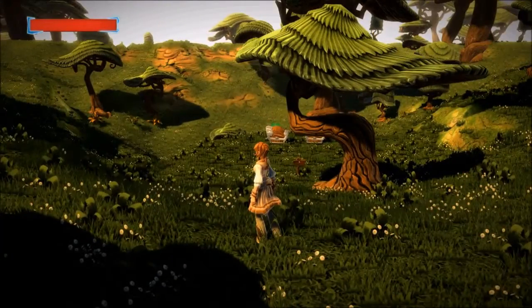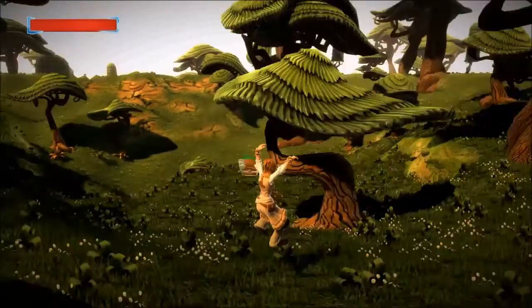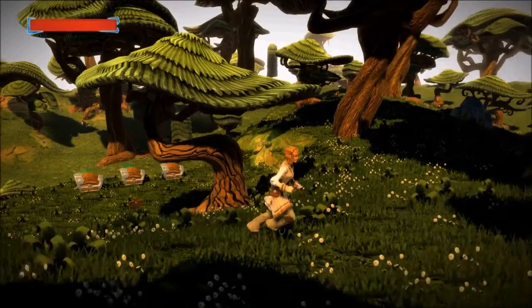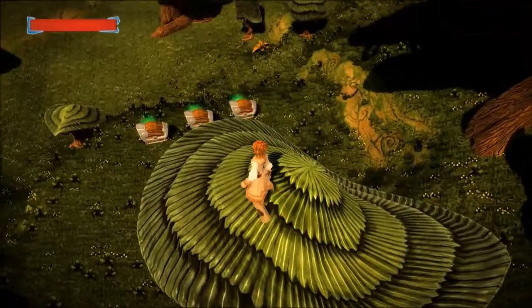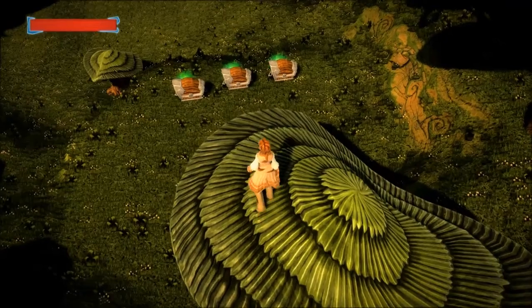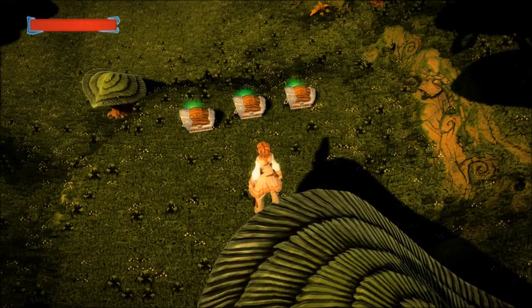If I press the A button, my character jumps, and I can do a double jump. I can jump and jump a little bit extra. So I'll try and jump up on top of this tree. So I'll run at it and jump, and there I am. I'm up on top of the tree. And what's this down here? I see tree chests. They look very mysterious. There's a green glowing light coming from them.